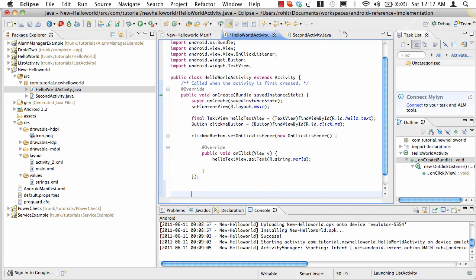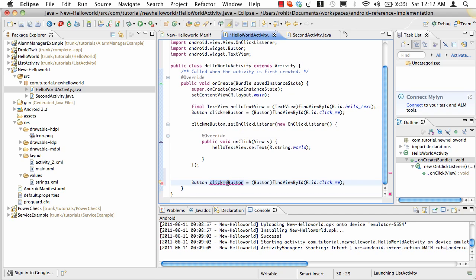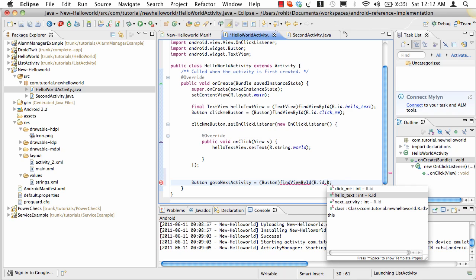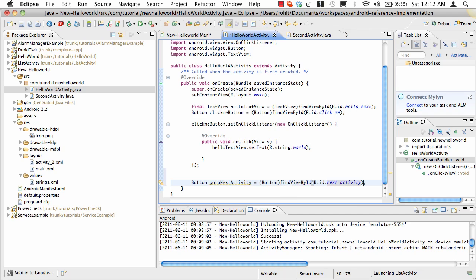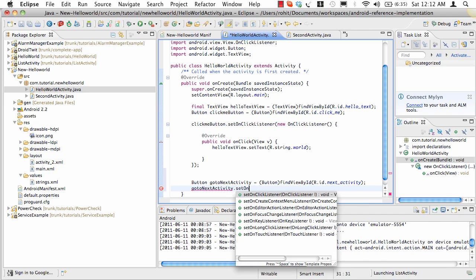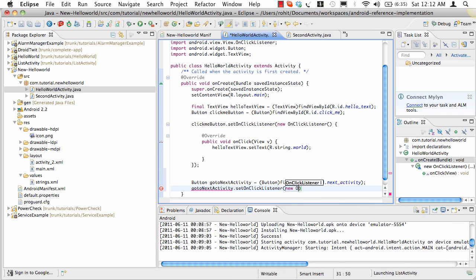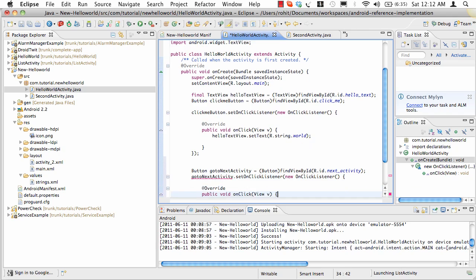Now we will add this button called go to next activity, and I got ID as next activity. I'll say go to next activity, set on click listener, new on click listener. We'll put it over here itself.